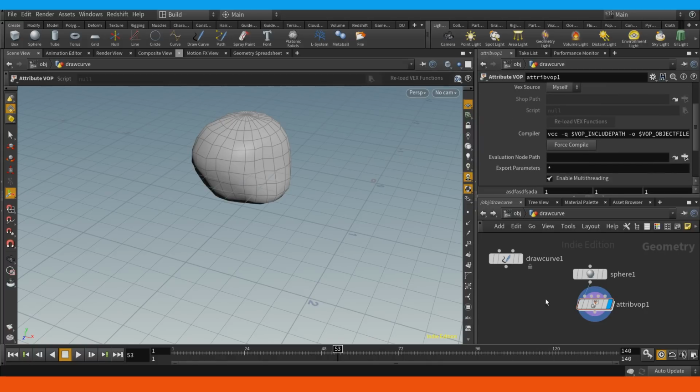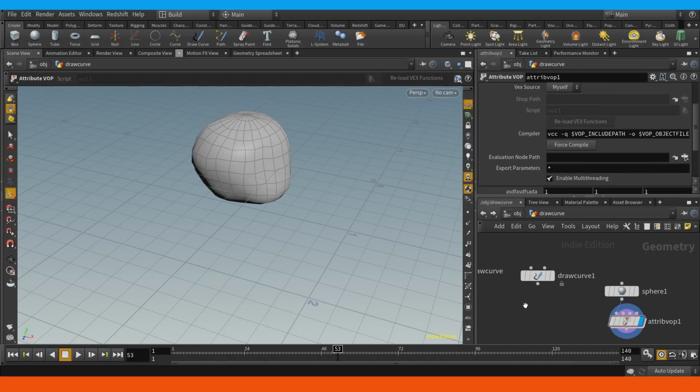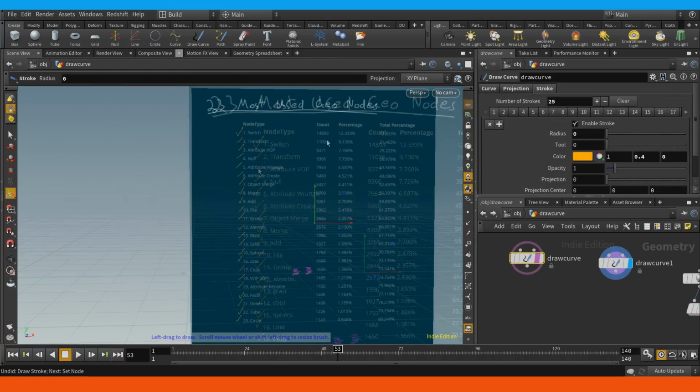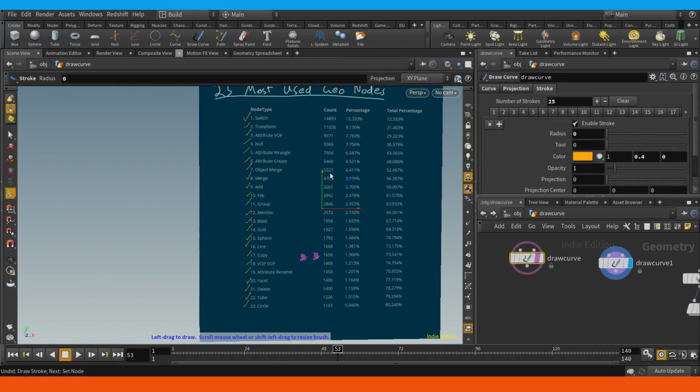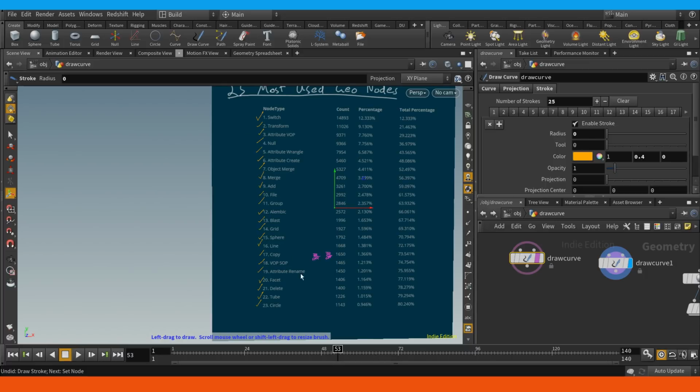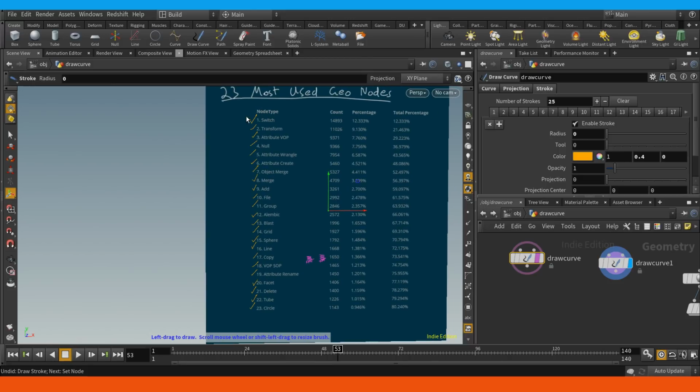That's the basics of what the VOP does. So that's about it for the most commonly used nodes in Houdini. I hope that's been helpful to you. And again, these are the basics of each of these nodes. You can read about them more in the help documents, and I encourage you to play with them yourself and find out what they do.